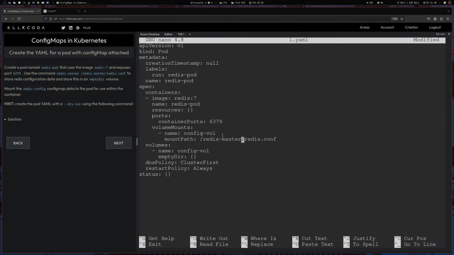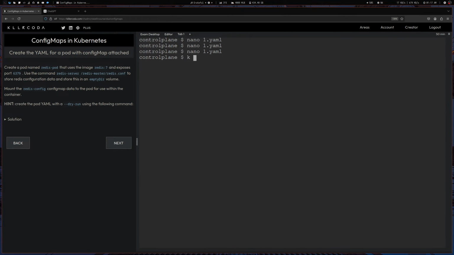Redis master. This is where we mount it. There's an empty directory. There's a next. So later on, instead of an empty directory, I think they'll make us mount the config map. So yeah, we've done everything. Okay, apply -f1.yaml.